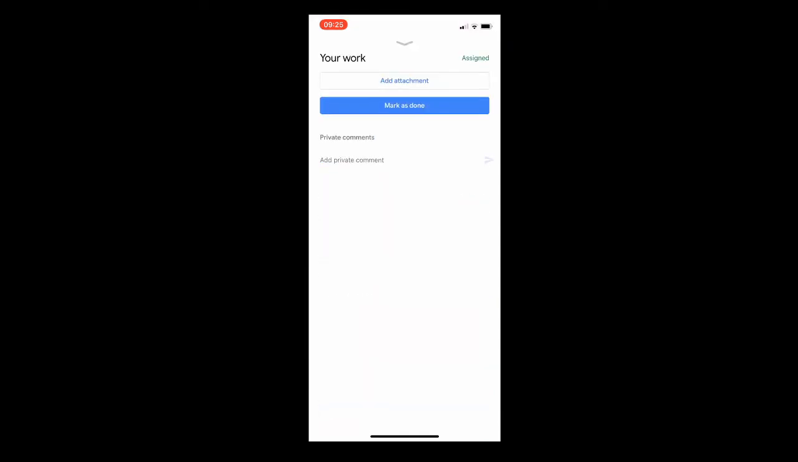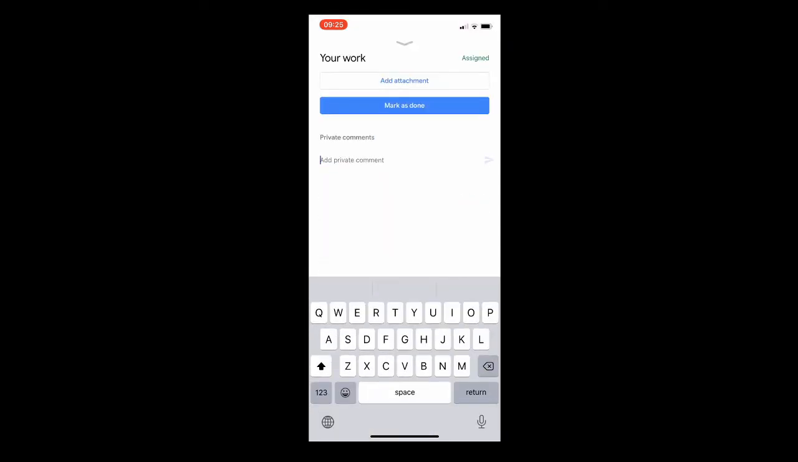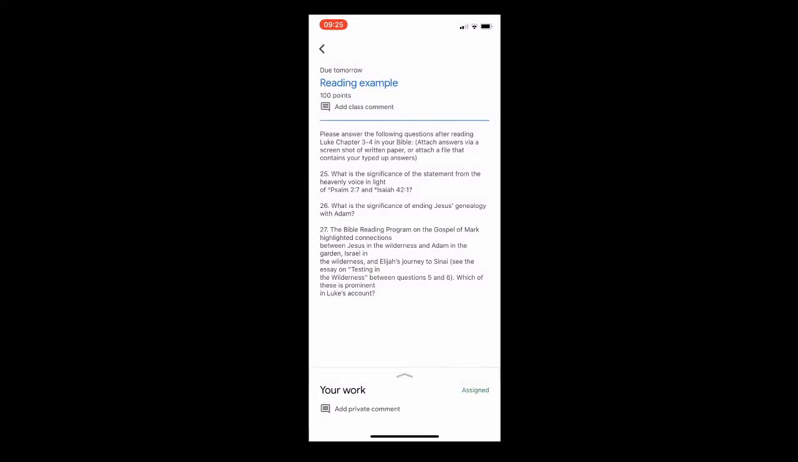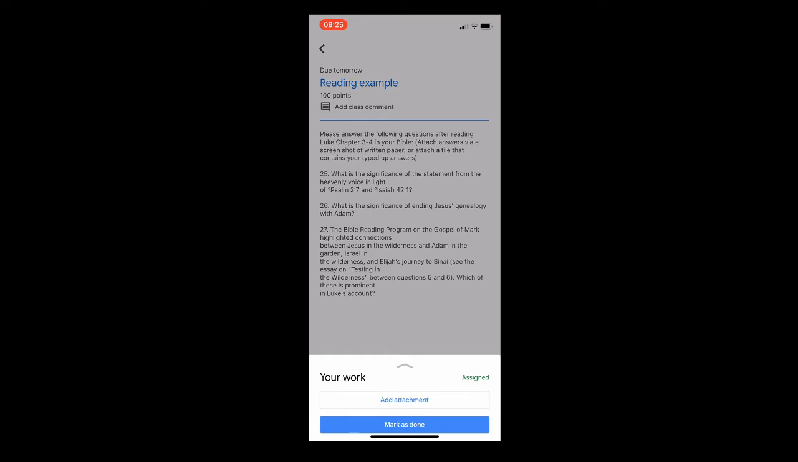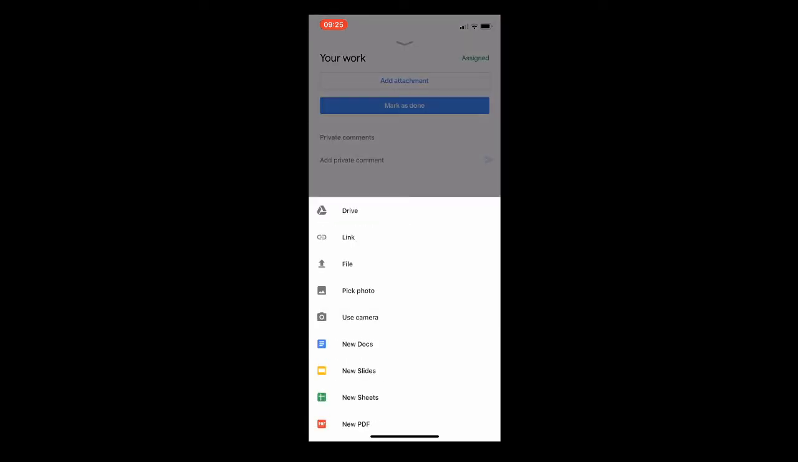You can also tap Add Private Comment, and when you do, it pulls the whole screen up, and you can now type private comments. These go directly to the teacher. Again, you still have the options for Add Attachment and Mark as Done. So we're going to tap the gray arrow, add an attachment, and select Use Camera.